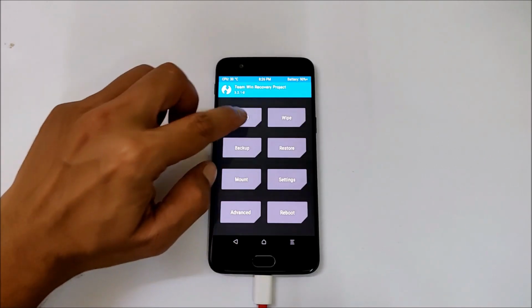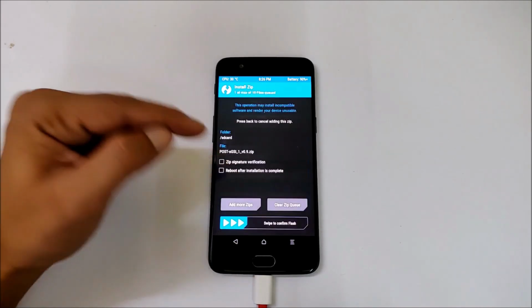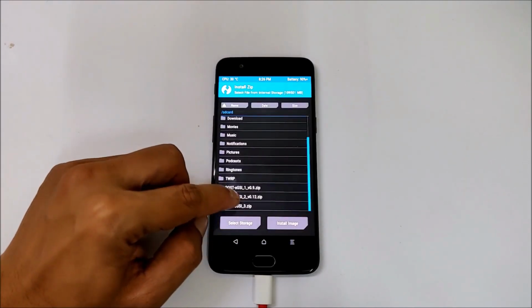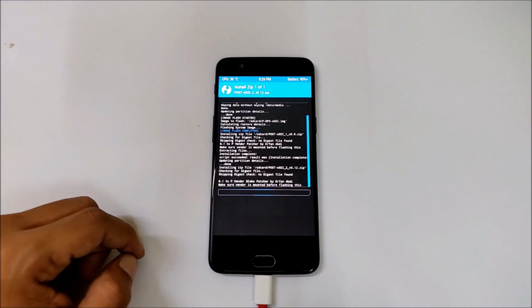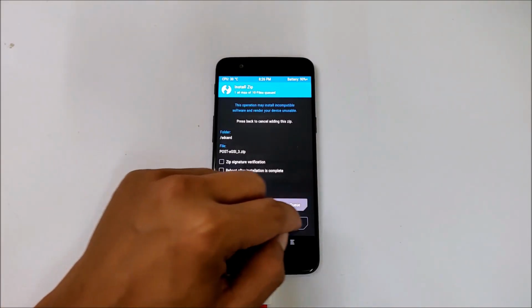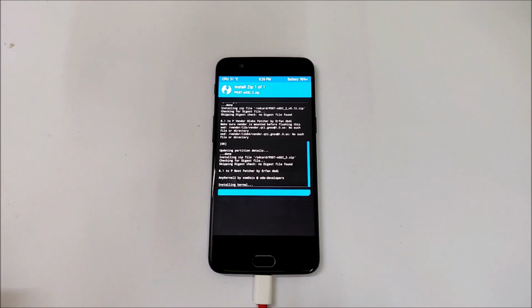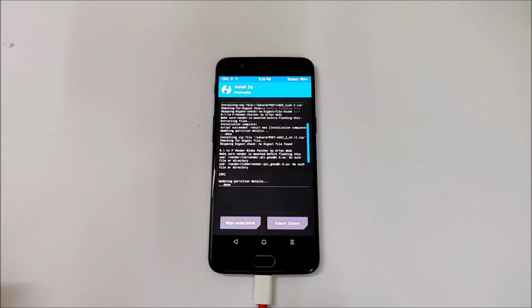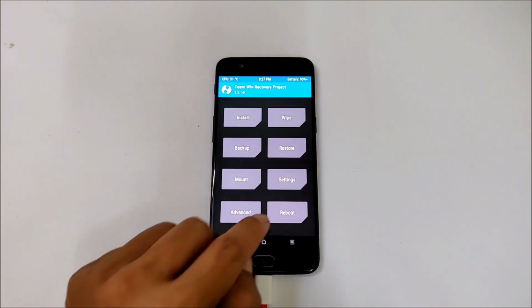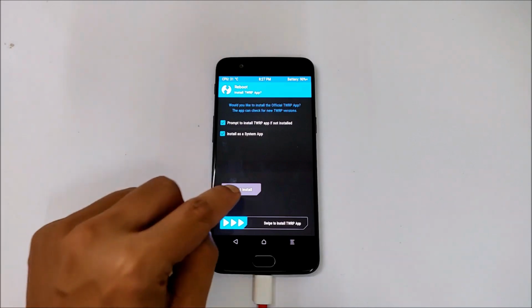Once this is done, go back, go to install, and now flash PostGSI 1, PostGSI 2 and PostGSI 3. And that's it, you are done with this. Now just go back and hit reboot system.